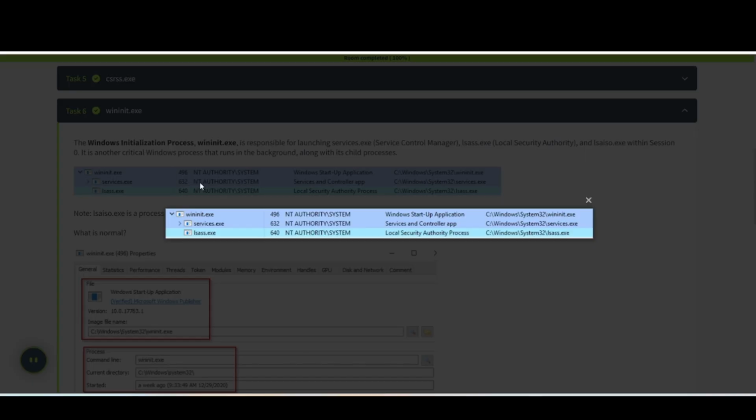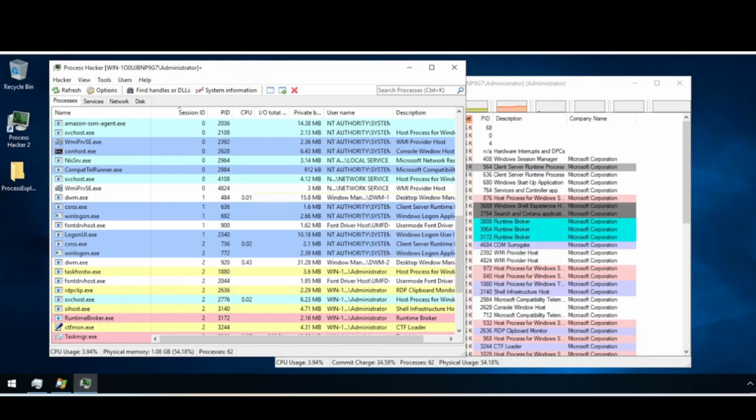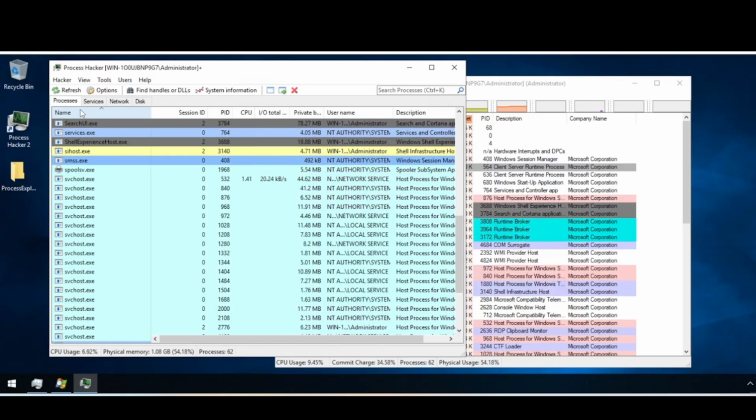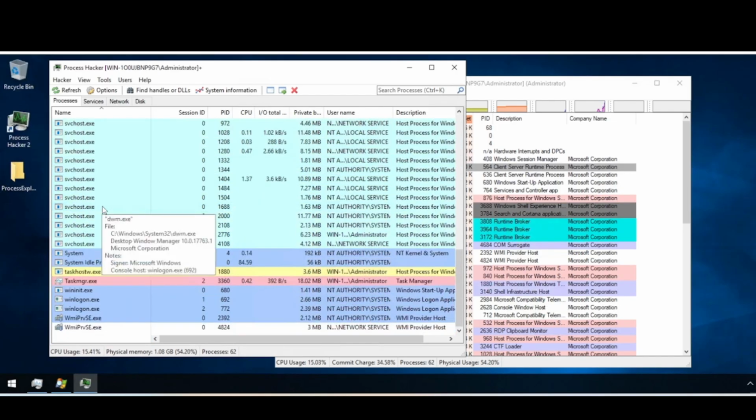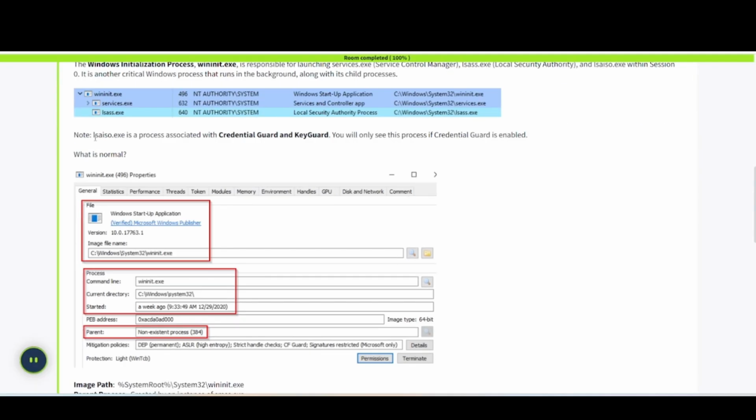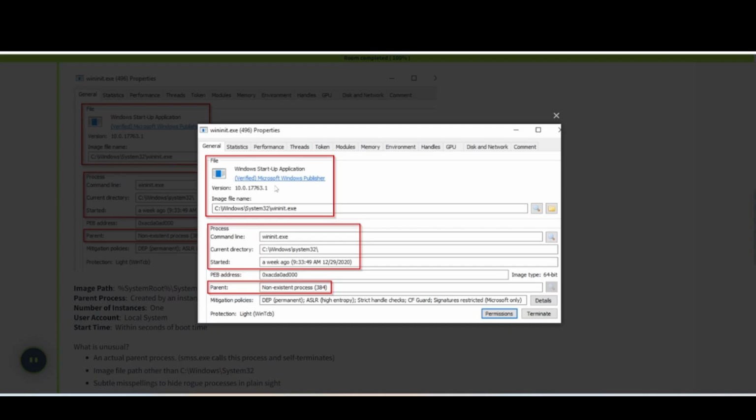You see something like this here, and let's just look at our VM here and see if we can find that. So wininit.exe. So let me just arrange this real quick. Okay, there we go right there. All right, and it says note that lsaiso.exe is a process associated with Credential Guard and Key Guard. You will only see these processes if Credential Guard is enabled. Interesting. What is normal? So this is normal here.